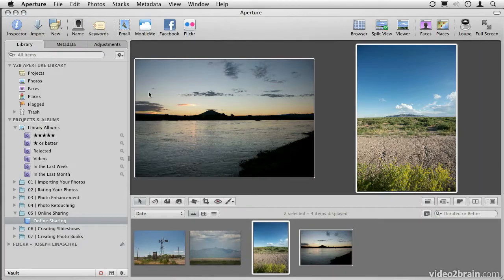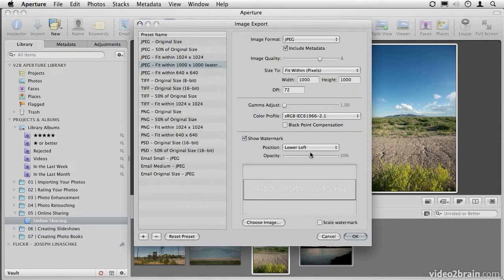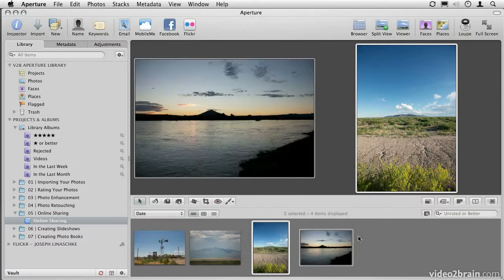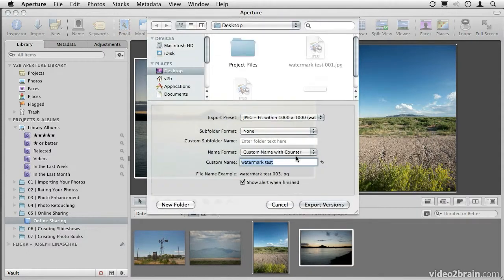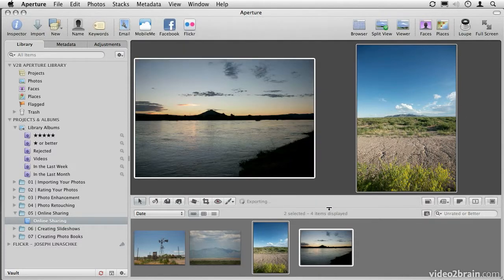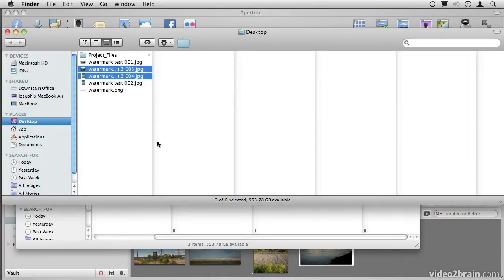Let's go back into Aperture and alter the preset to output at 100% opacity so that we don't see anything showing through on that watermark, making it much more visible. Notice I've just changed the same watermark preset, but of course I could have duplicated this and created an alternate version of it. We'll click OK, and once again choose to export these images as versions using that exact same preset. We'll call this one Watermark Test 2 to separate them from the originals. Export versions straight to the desktop, and just a moment later, they're ready to go.